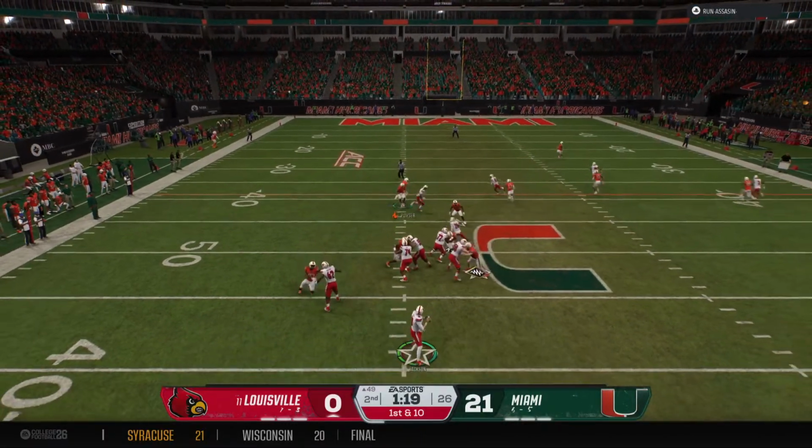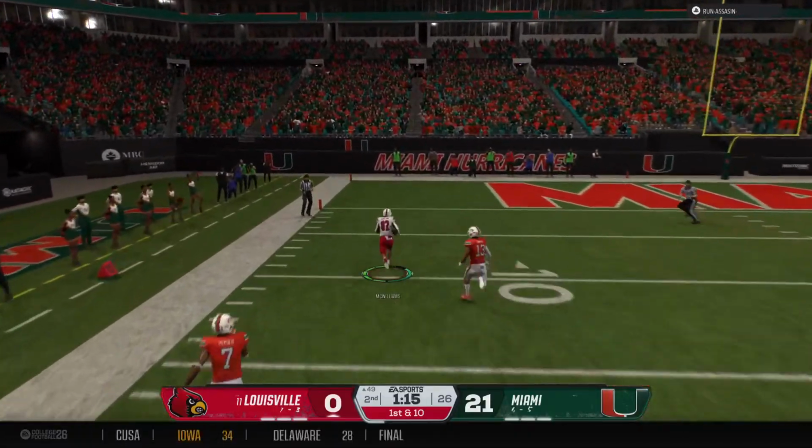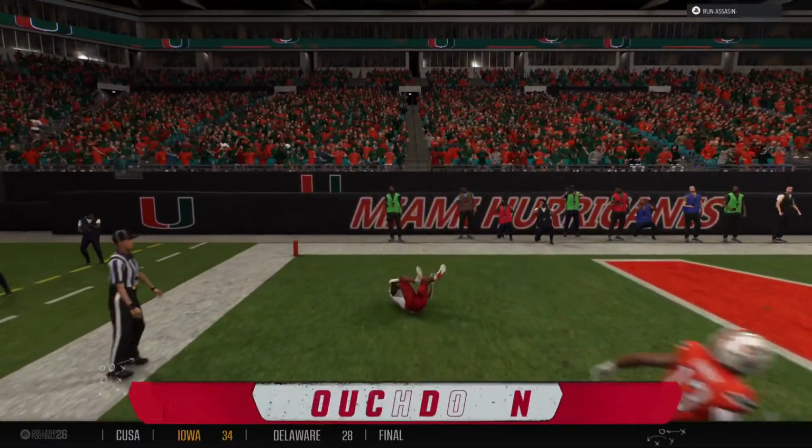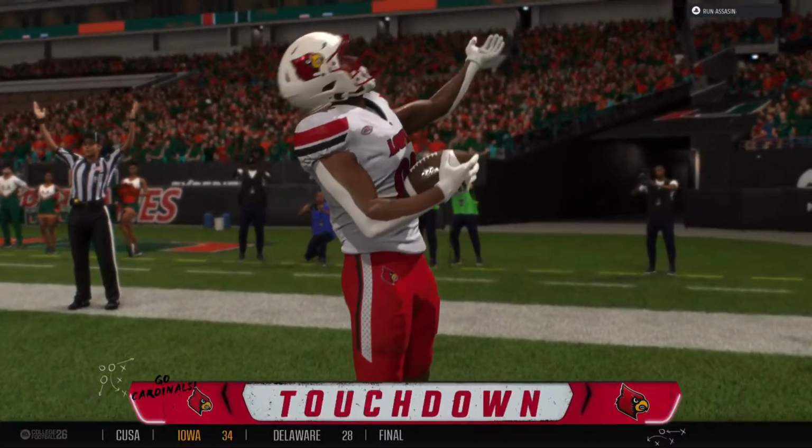Looking to throw on first down. Going for the big play. Grabs it inside the 15. And he cruises his way to the house. Touchdown, Louisville!